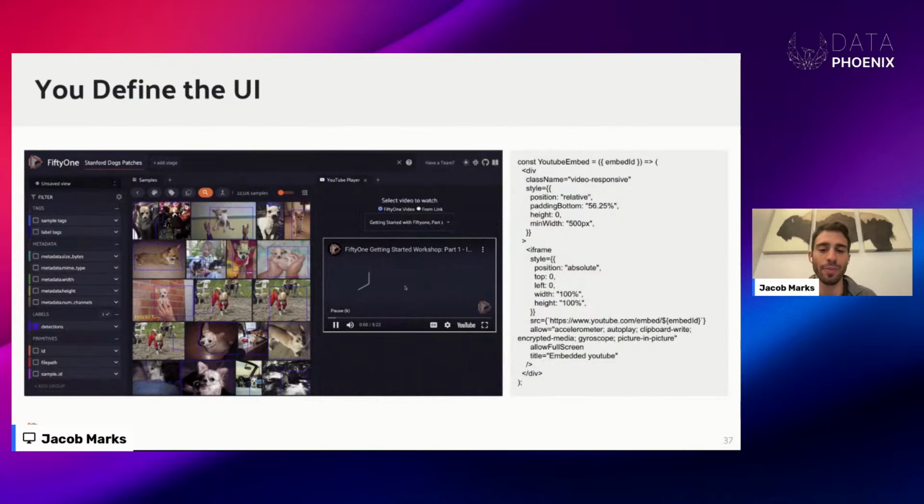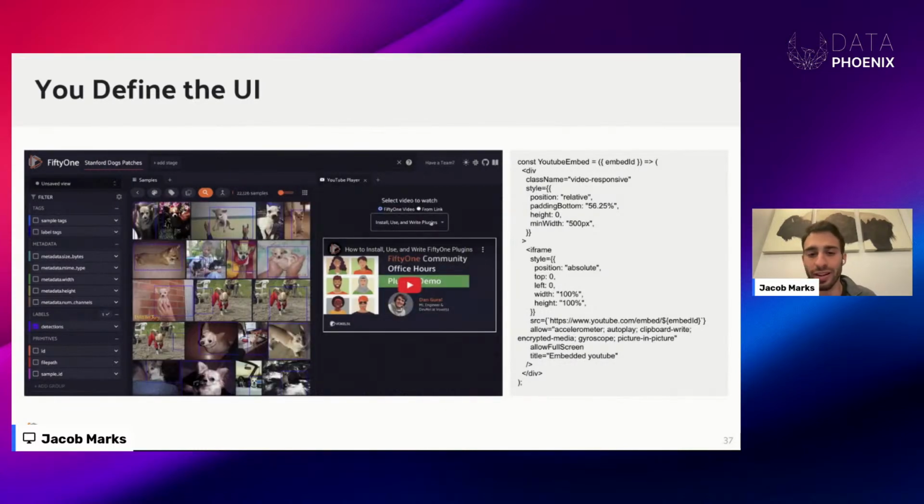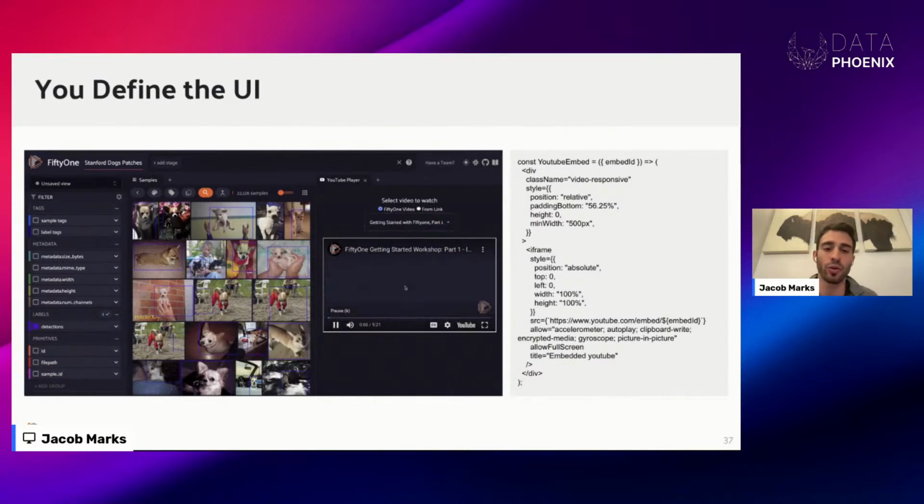So this is an example of building a panel that has a custom YouTube embed within it. So we can watch YouTube videos within the FiftyOne app. You can also add your own images or audio files. You can arrange things with grids and whatever other ways that you would normally think of within TypeScript or JavaScript. And on the right here, we have the code that defines that YouTube embed.